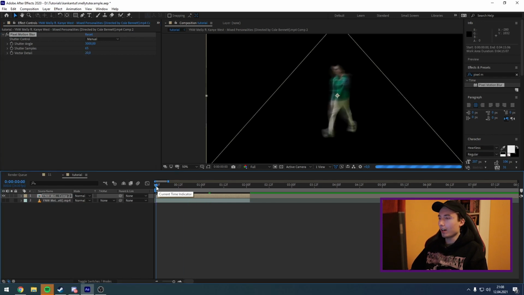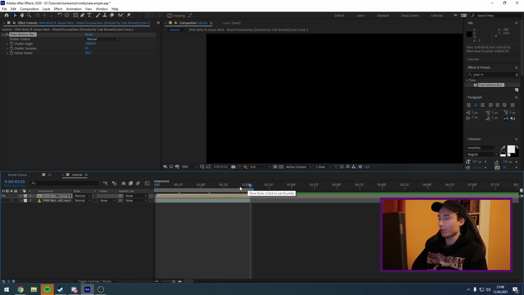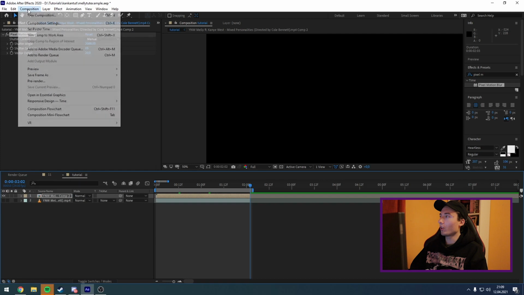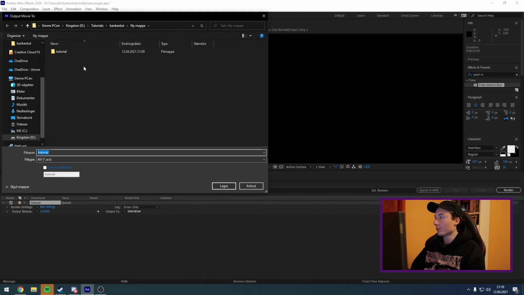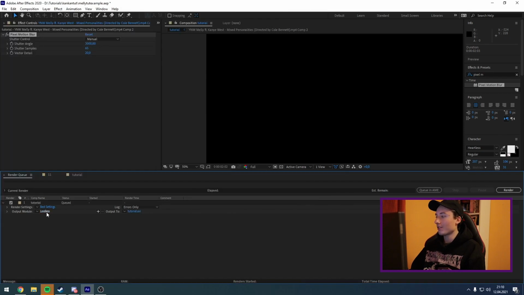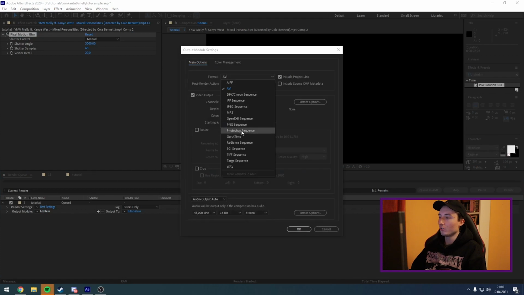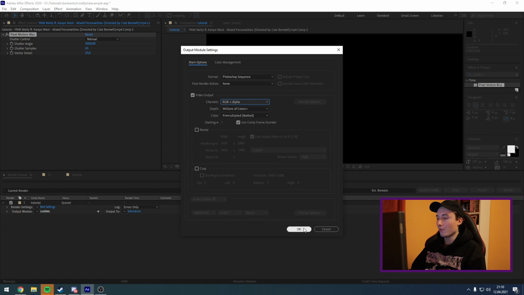Now what you want to do is highlight your composition by pressing B and then press N at the end, so you can see it's going to highlight all of this. What you want to do now is go to composition up here and then add to render queue. Go into output 2 and then create a new folder. I'm going to use this tutorial folder right here because it's empty. Click on the lossless right here and then make sure you use the Photoshop sequence and then make sure you select RGB plus alpha and then click OK.